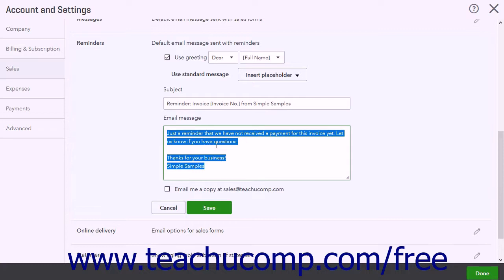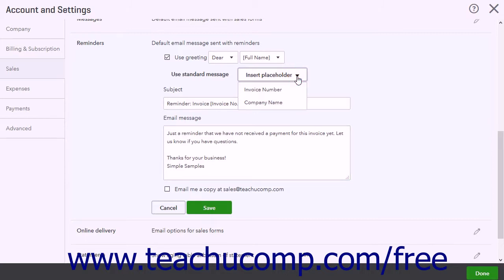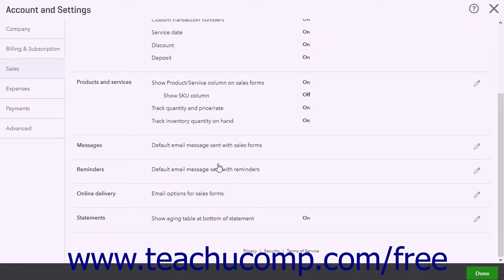In either the Subject or the Email Message fields, you can click the Insert Placeholder drop-down to insert either the invoice number or the customer's company name into the place where your insertion marker is currently located. You can check the Email Me a Copy at Email Address checkbox to send reminder copies to the email address. Then click the Save button after changing your settings to save them.